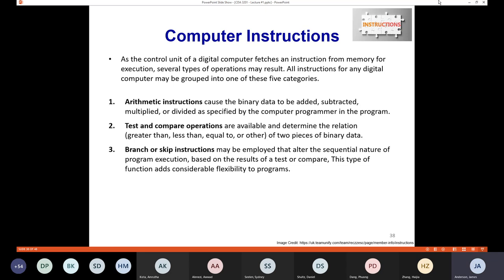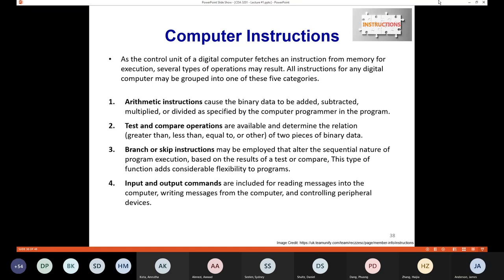You can branch or skip. I am here and my next instruction will be there. So I can jump ahead. I can jump back. I can change the control of my program based on what's going on. And output commands, I can read from a port. I can write to a port. I can read from a screen. I can write to a screen.